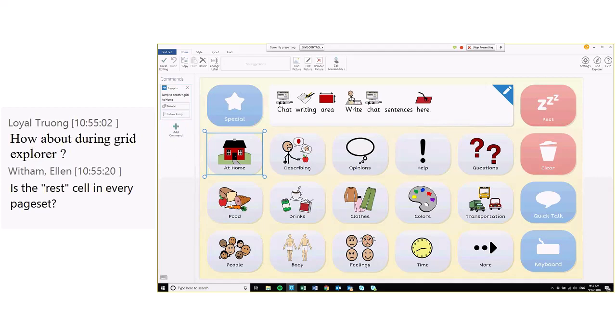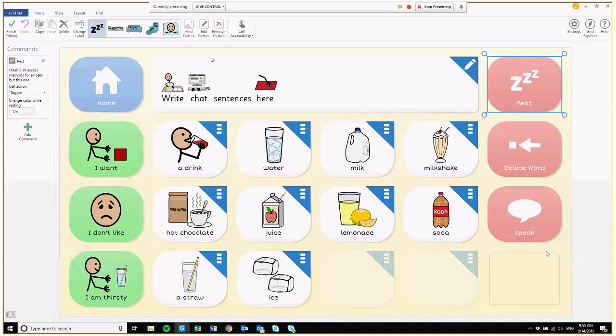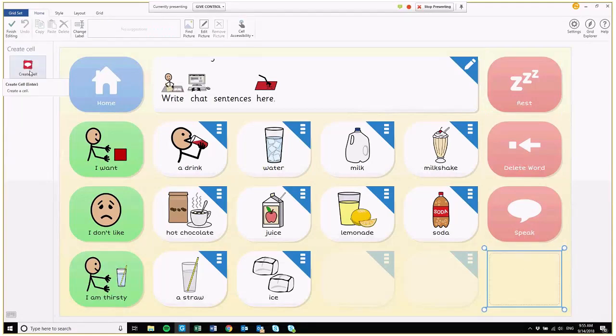Here we have a jump cell. All of these are jump cells. So when I go to drinks and follow the jump, now I'm on the drinks page. Home is a jump cell. Rest is a toggle. And I can show you some more rest cells as well. There's a delete word, a speak. There's no clear all, so we can just add a clear by going to create cell.